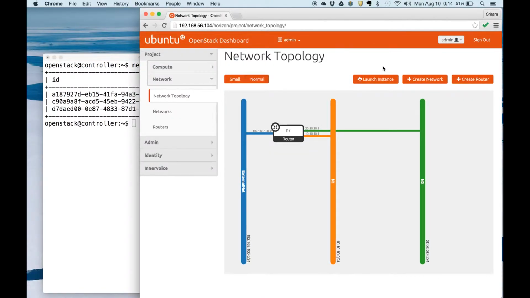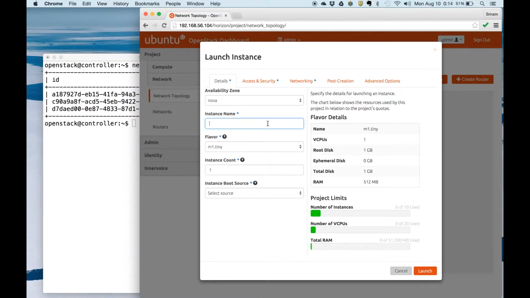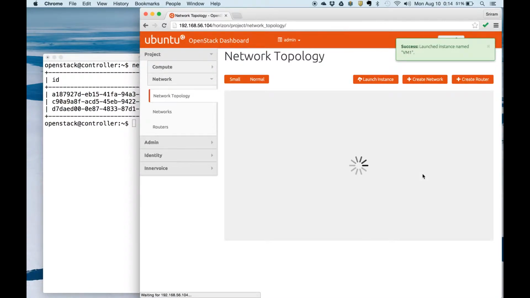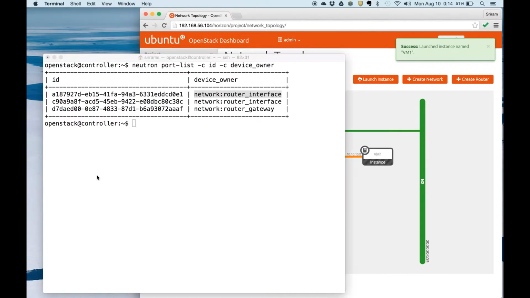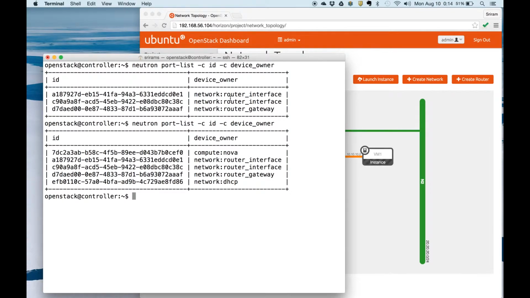Next, we'll create an instance on each of the networks and see what happens. So I'm creating a VM for network N1. And see what happens to our ports now. As you can see, the moment we created the instance, we now have two additional ports. One is the DHCP port, and the second one is the Nova network port.